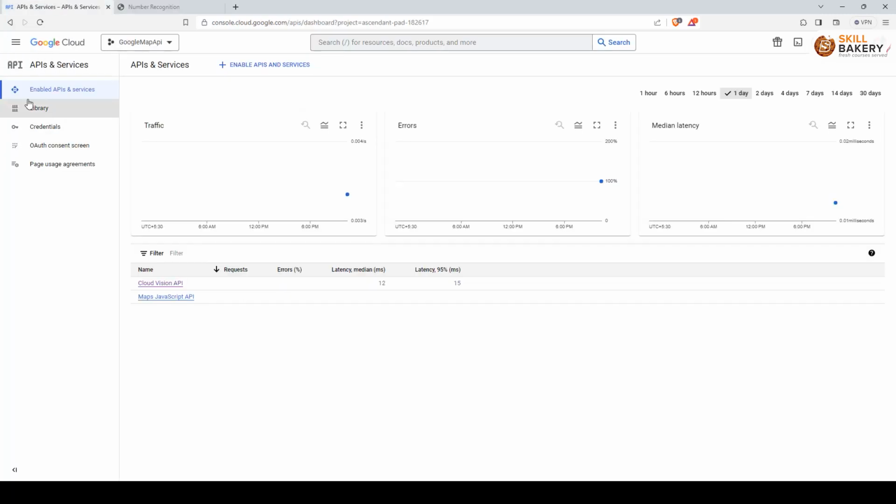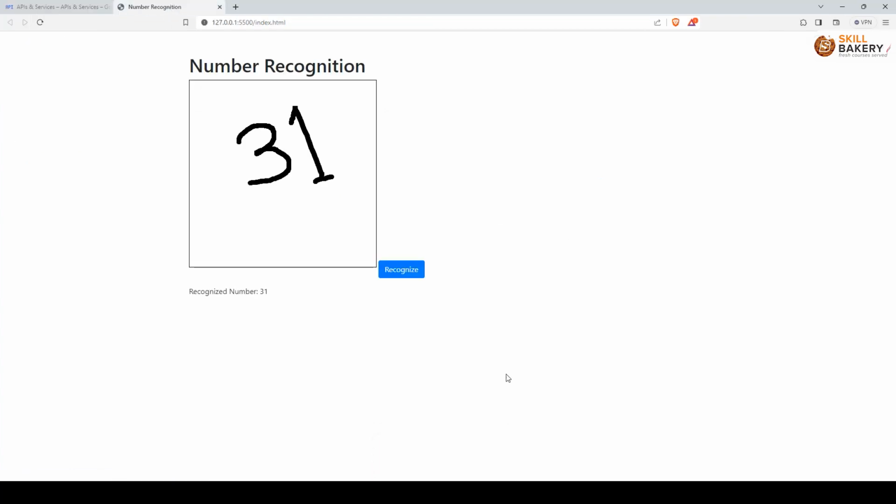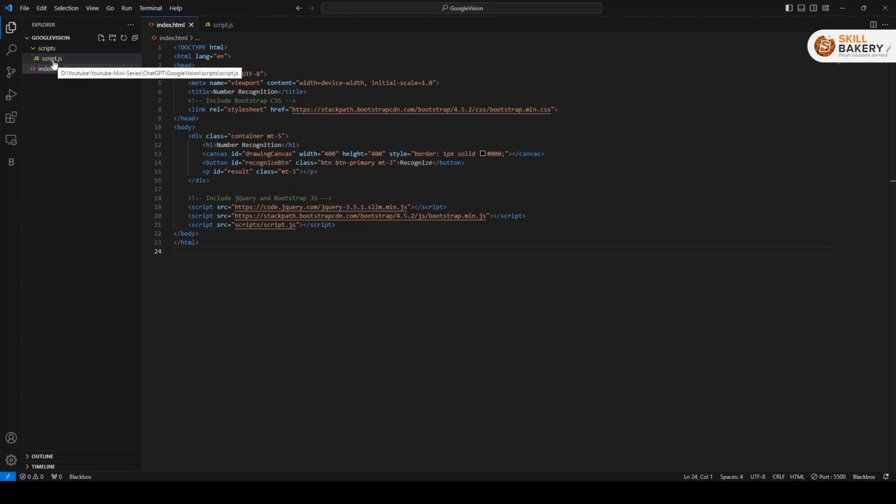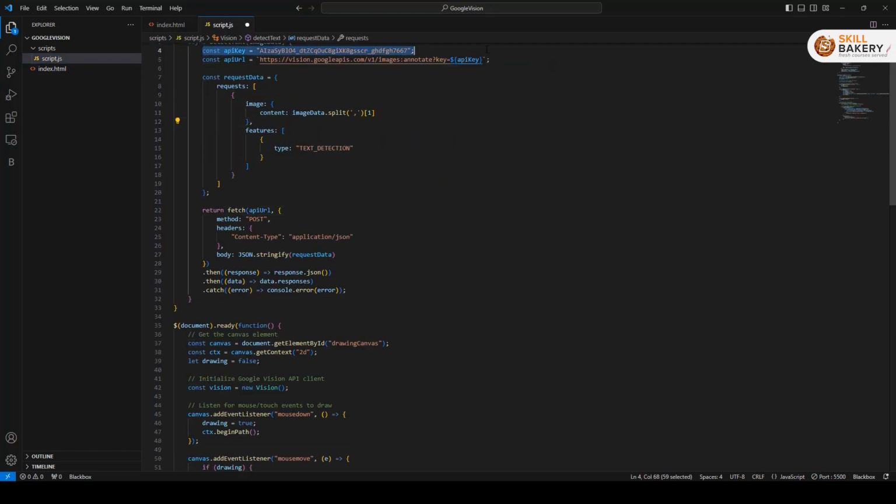First thing is that you need to enable Cloud Vision API. Once you have done that, go to credentials and get the API key. Once you have the API key, all you need to do is create a script file and create a variable. Using that, you will be querying the Google Vision API. So in my case, I have the API key over here and then the API URL. The API URL is vision.googleapis.com/v1/images:annotate. And then the key is over here. That is, we are appending that key.